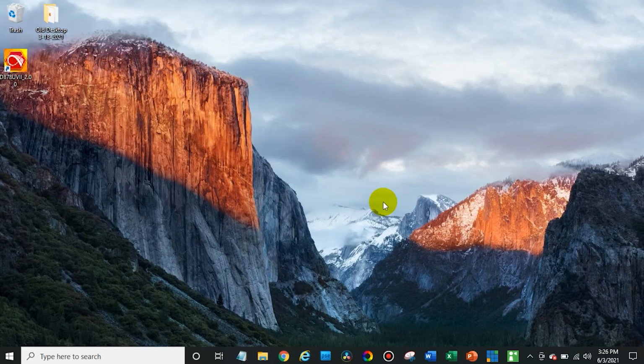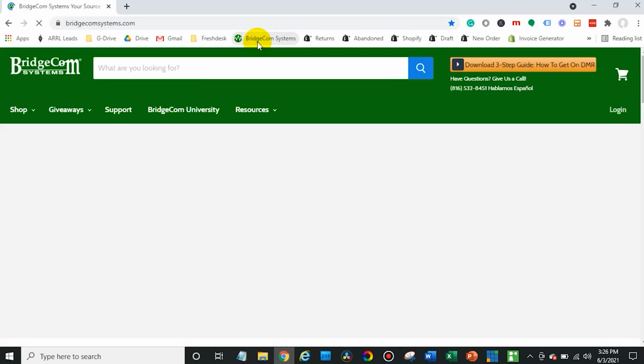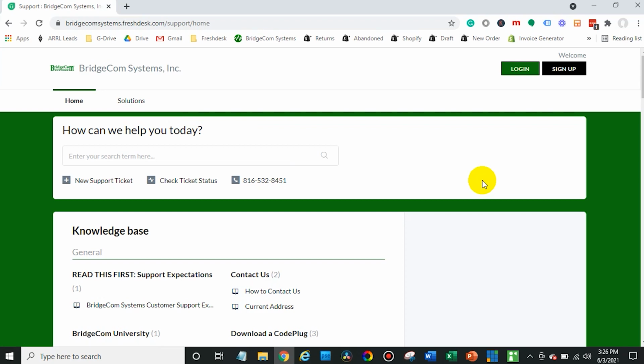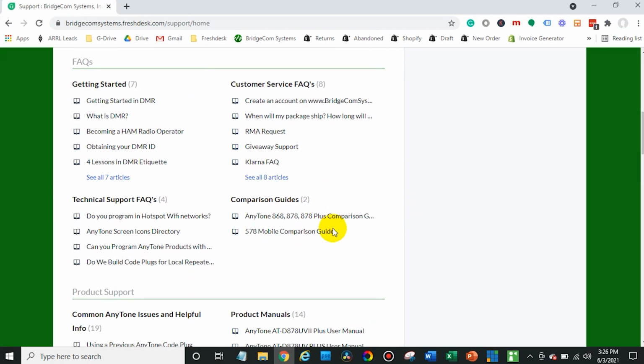So first thing you want to do is download the new firmware for the radio. So open up a web browser and go to bridgecomsystems.com. And then from here, you can go to our support section and navigate to whatever kind of radio you have. So in this case, we have the 878UV2 Plus. So we are going to scroll down here until we find the firmware for that radio.